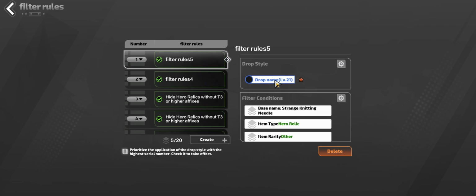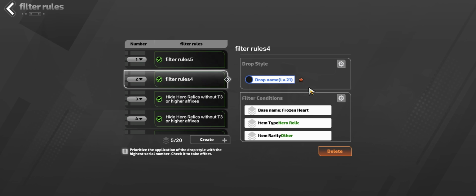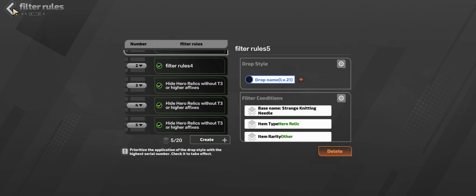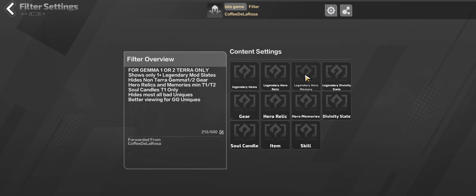So say this one was going to show them this color, and we had another one that had the exact same thing, but it showed it as another color. The one that it hit first would take precedence. And basically, if it doesn't match the first filter rule, then it's going to keep going down and searching through the rest of them, but it won't go further down unless it didn't hit the first filter rules.